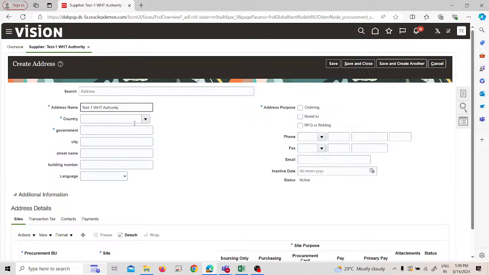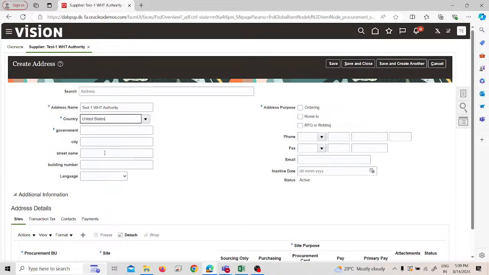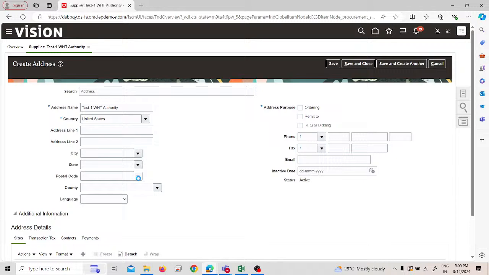Okay, the country will be chosen here. Now here we can choose the remit to. If you want to select the ordering option from the address purpose, you can choose it, but the tax authority will be chosen for the remit to only options.